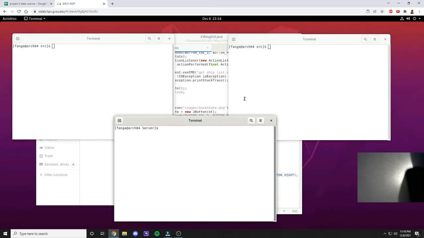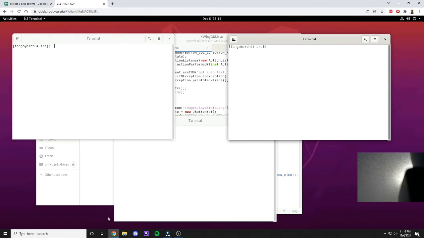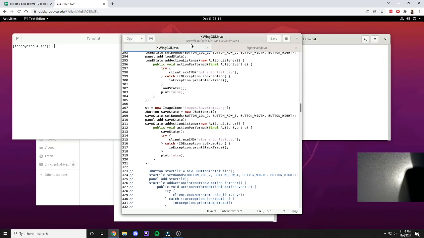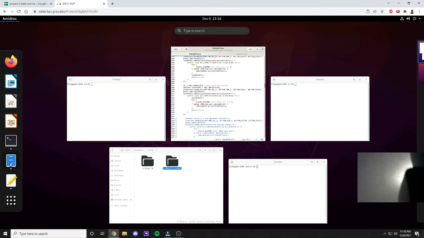So our project was based on a Star Wars board game, and what you're going to want to do is open a server terminal, a client terminal, and a second client terminal. I will show you what those files look like real quick.